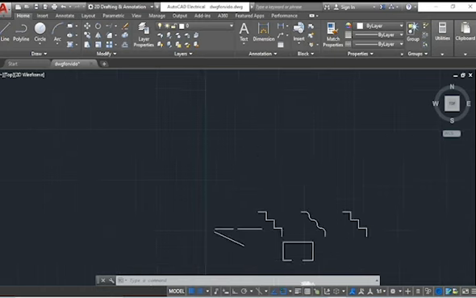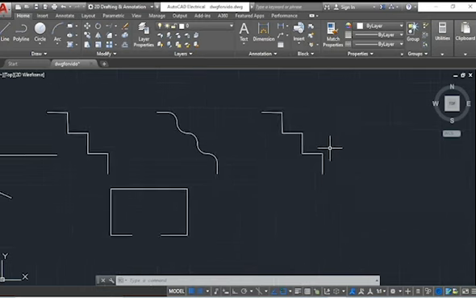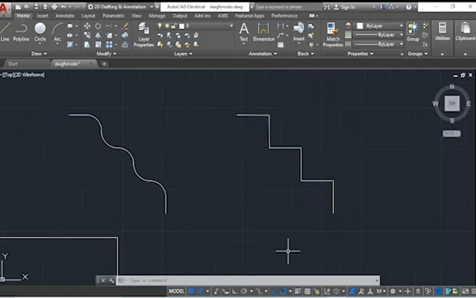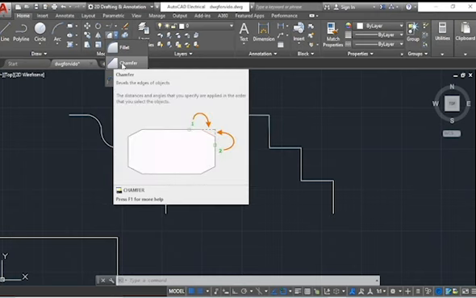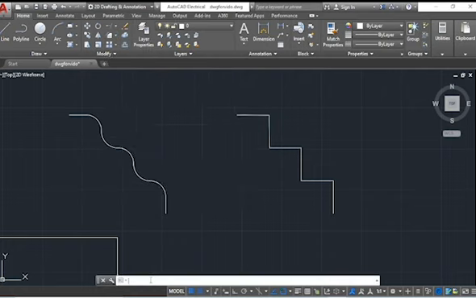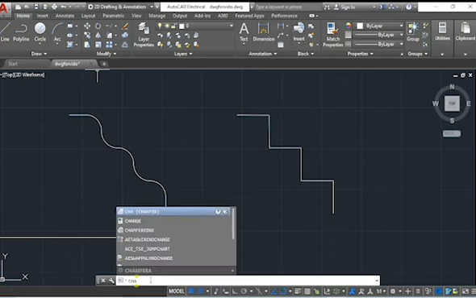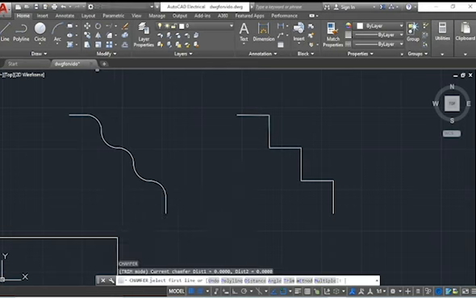Okay. Next, we'll go for the chamfer option. The chamfer command you will get from the fillet drop-down option. So here is the chamfer option. It bevels the edges of the objects as shown in the diagram. Or else you click at the command prompt and type CHA as a shortcut key for the chamfer.